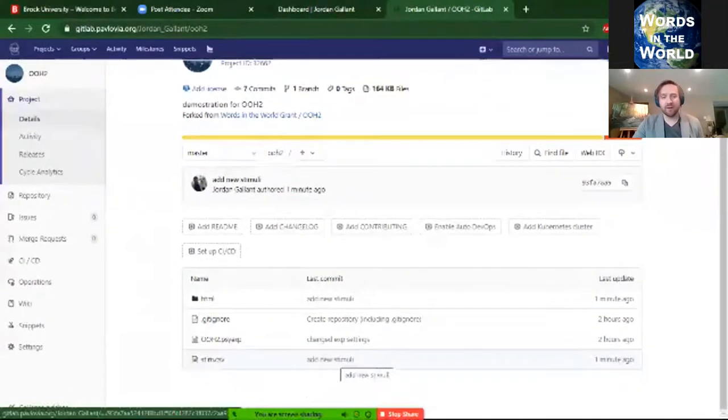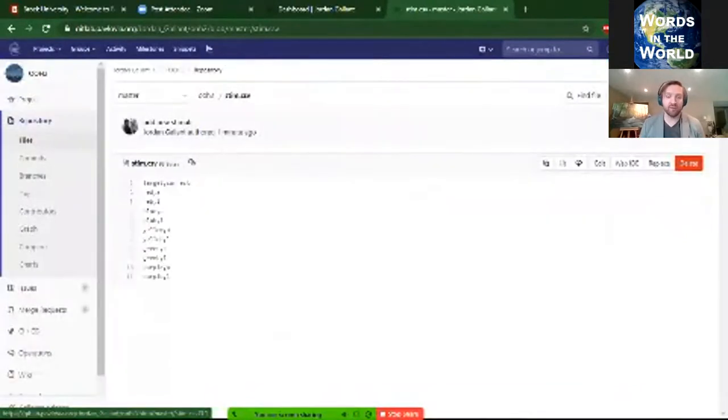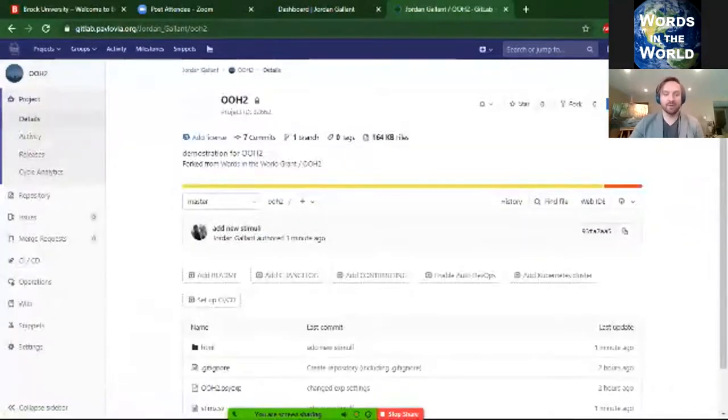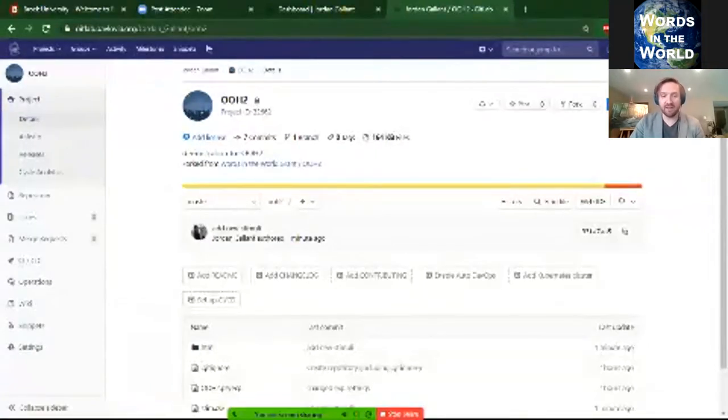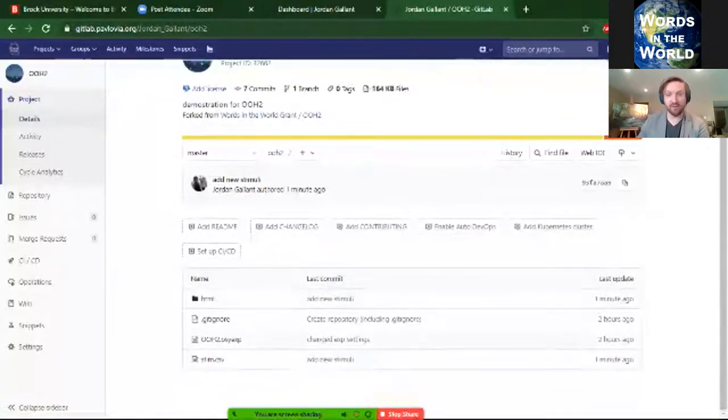So far, I've only made a change to the repository that's owned by me. This hasn't actually affected the project that's owned under the Words in the World account. If I want to take the changes that I just made and affect the original project, I'm going to have to do a merge request. At the moment, if I were to log out and look at the repository on the Words in the World account, the 2 new stimuli that I made are not going to be included there.